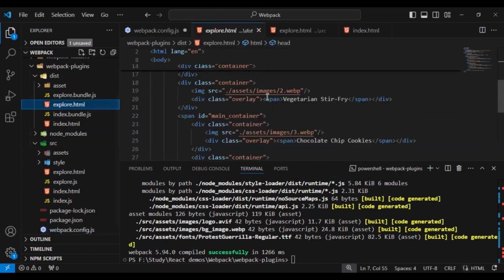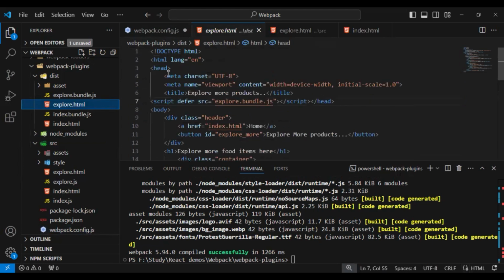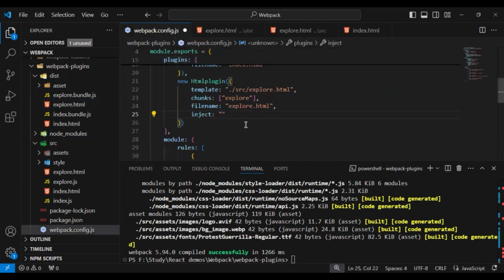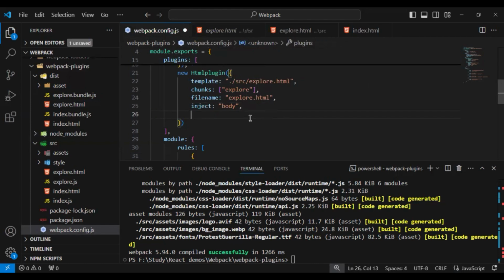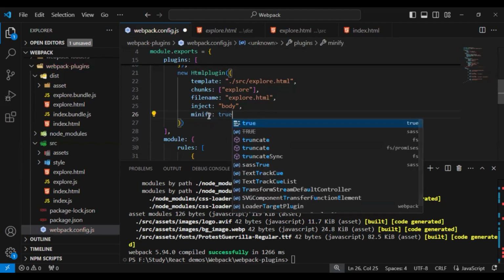That means if you go to here and look at the top section, you will see the script tag is injected in the head section, right? But if we need it in the body, we can also add that here. Along with that, we can also add the favicon icon if needed. Then we can also add the meta tag if required, and we can also set our page title from here. Also, we can go with the minification of HTML from here. For that, we need to go with the minify property, and we can set it to true if needed.